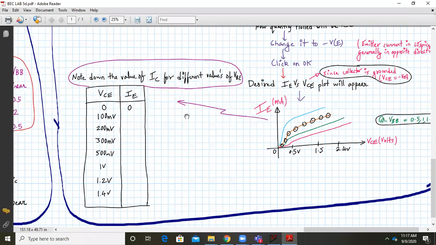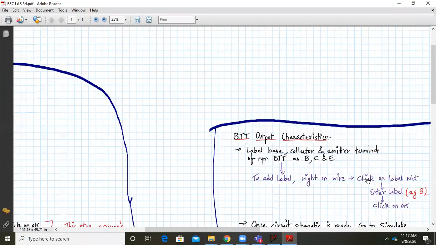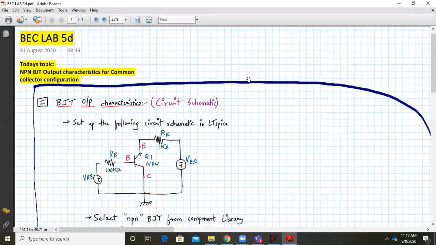We have completed the output characteristics of a common collector configuration using NPN BJT. So we have completed our objective of noting down the NPN BJT output characteristics for common collector configuration. That's it for today. Next time we'll see the PNP BJT output characteristics or input characteristics for common collector configuration.